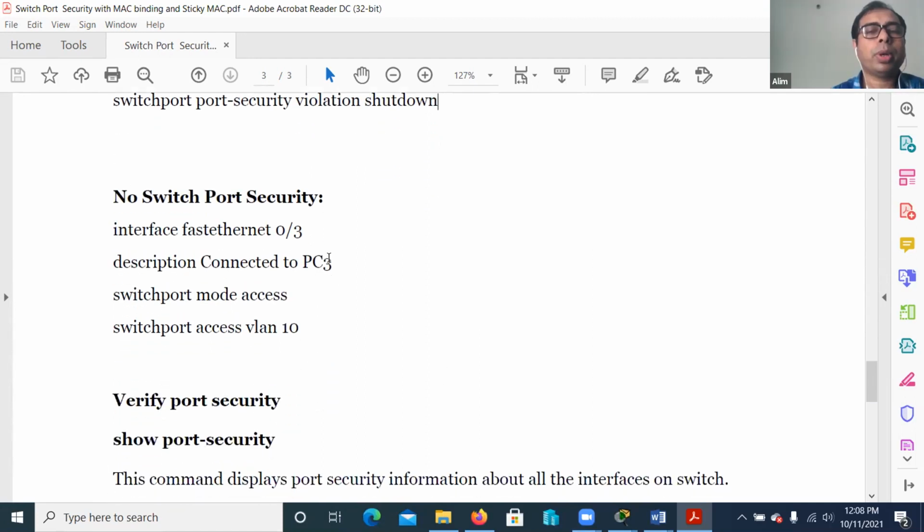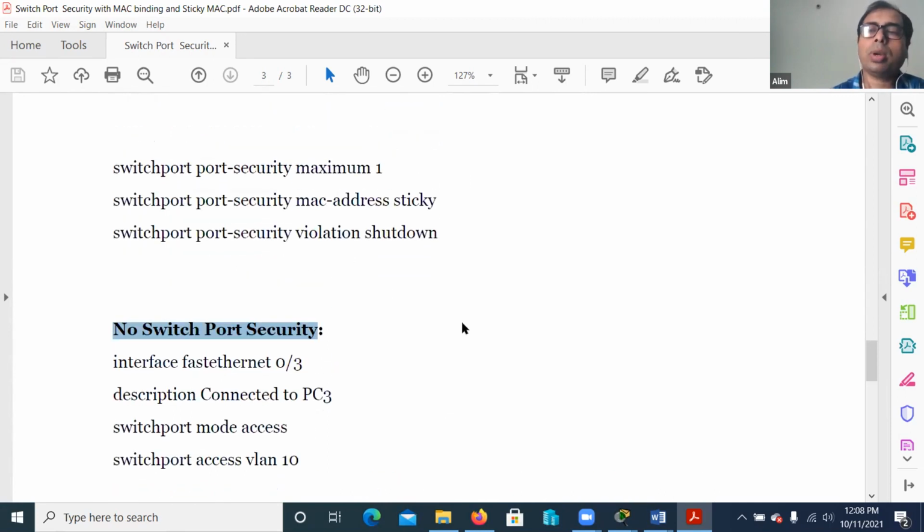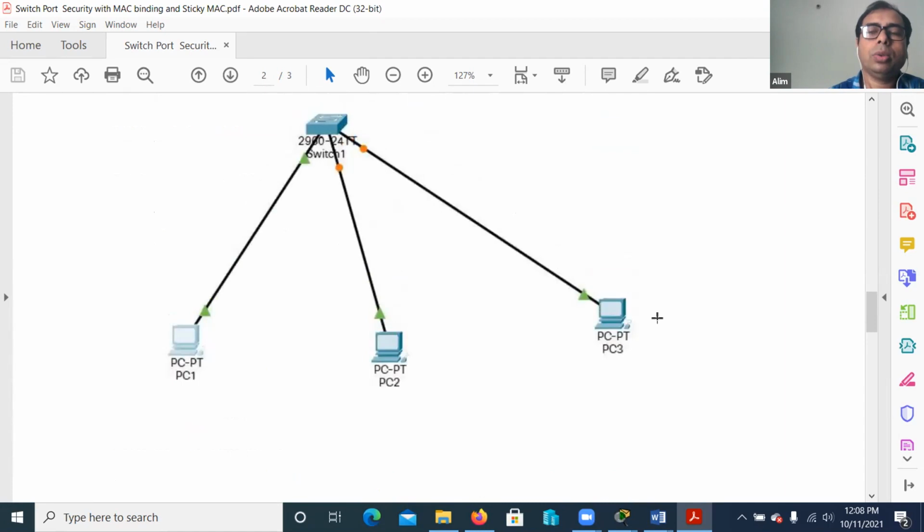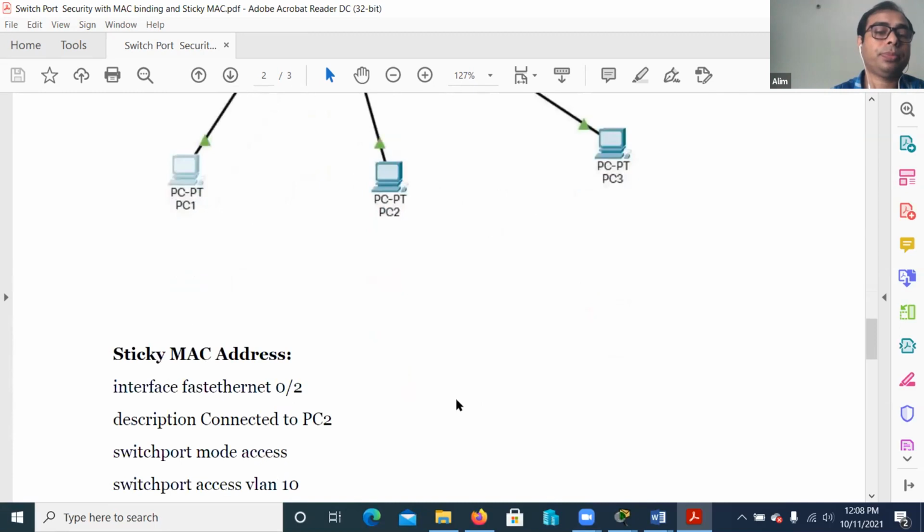And for the third port, for PC3, you will not configure any port security, just for testing. And how can you test it? You will just disconnect this PC and connect another PC to this port, and you will see the result.